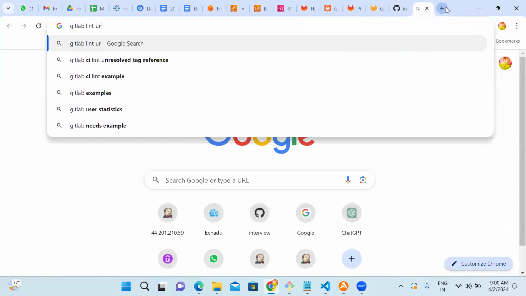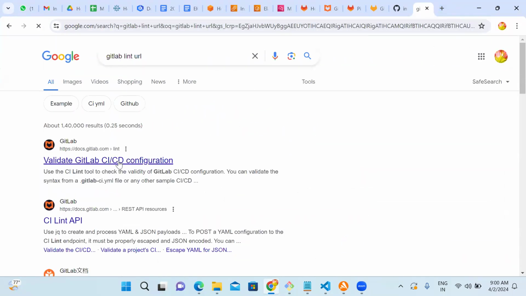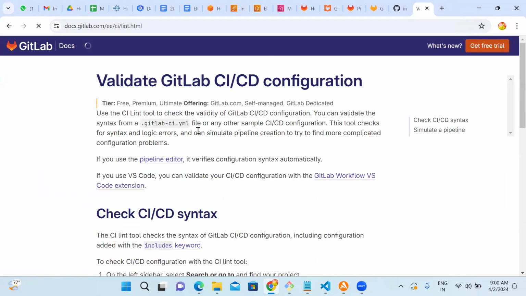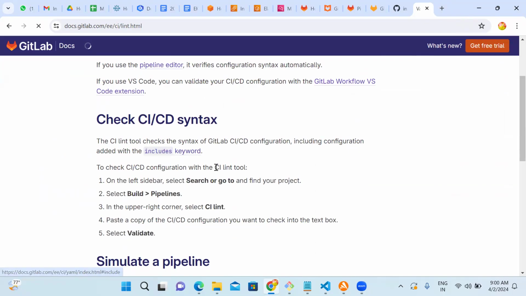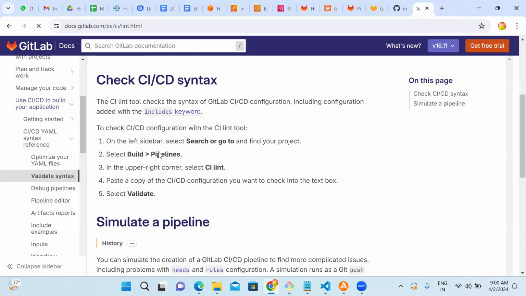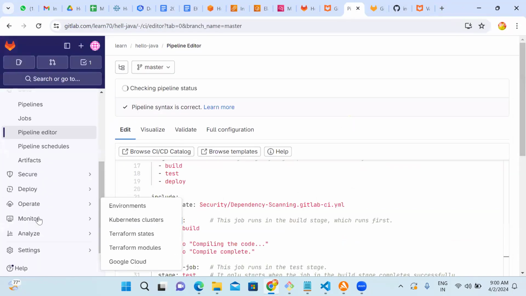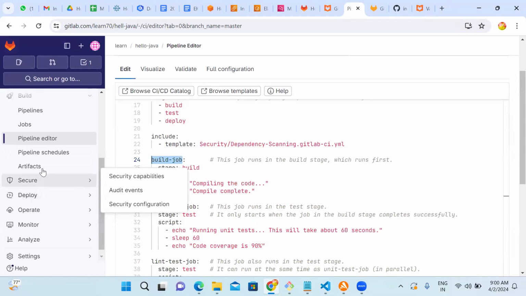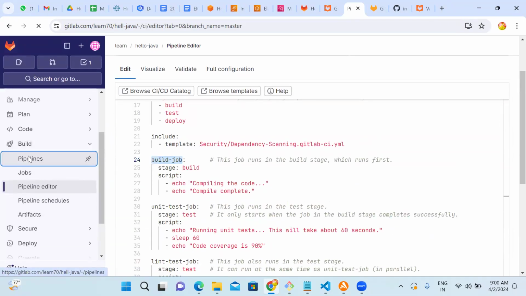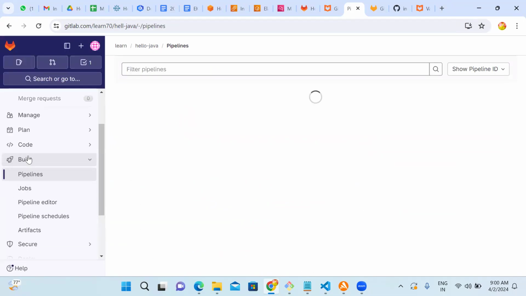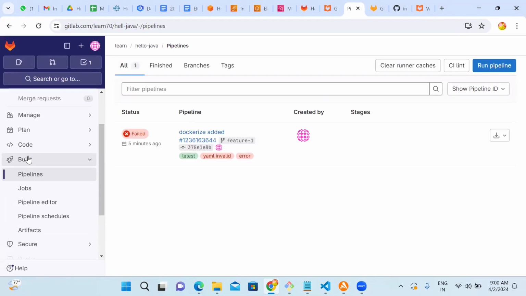One second. GitLab CI lint URL. You can check immediately that this tool, CI lint tool, will be there. You can check whether it is correct or not. Build pipelines in the upper right corner. Select CI lint. Pipelines in the upper right corner. Yeah, this guy.